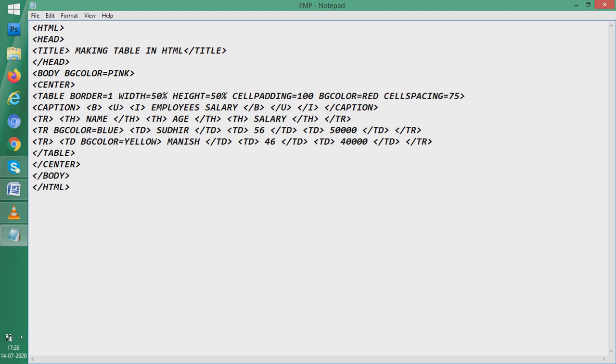Cell spacing means between two cells there would be a gap. Caption is the heading which gives the name of the table. TR makes a table row. TH is the heading of each column of the table.